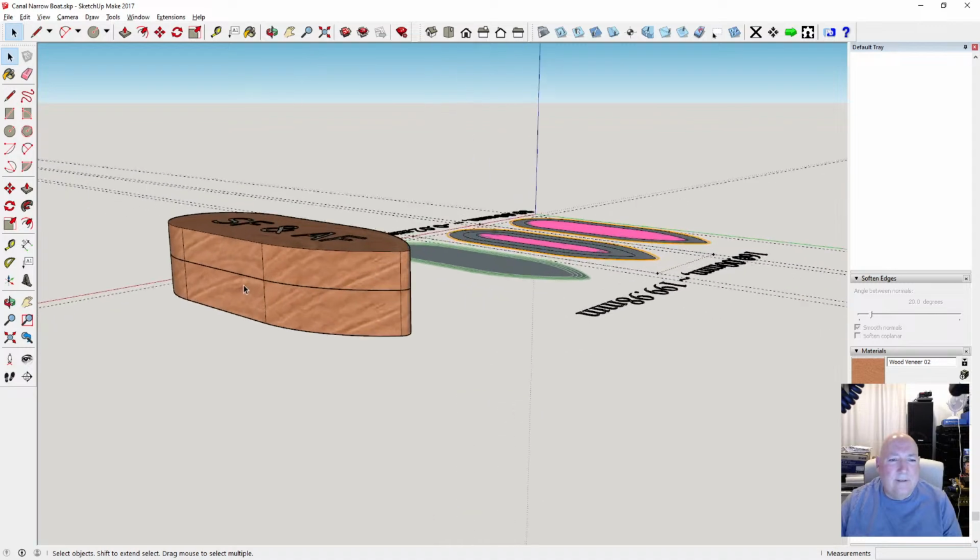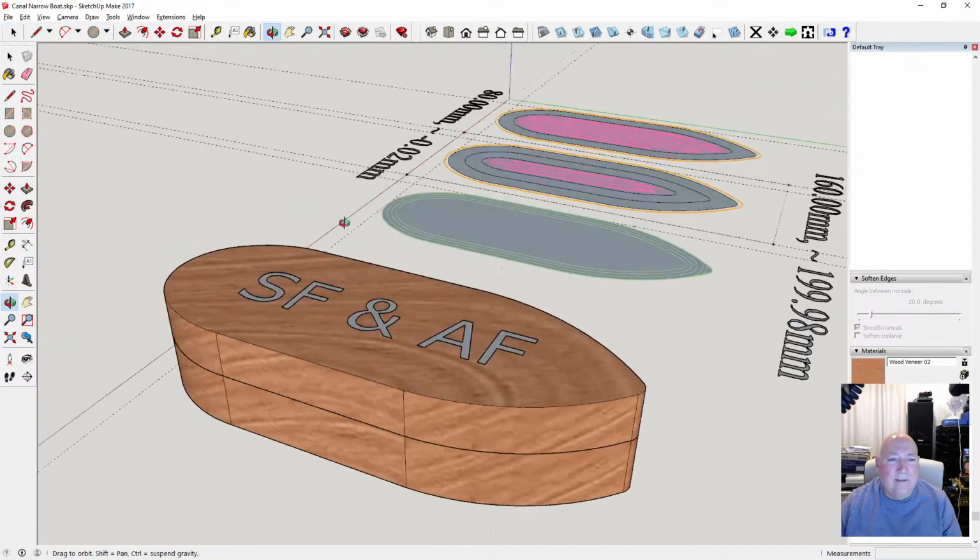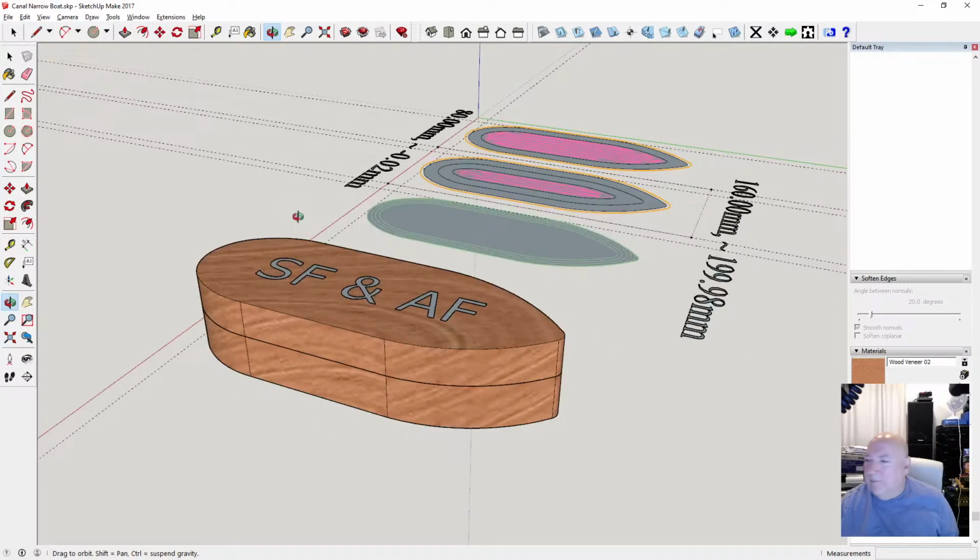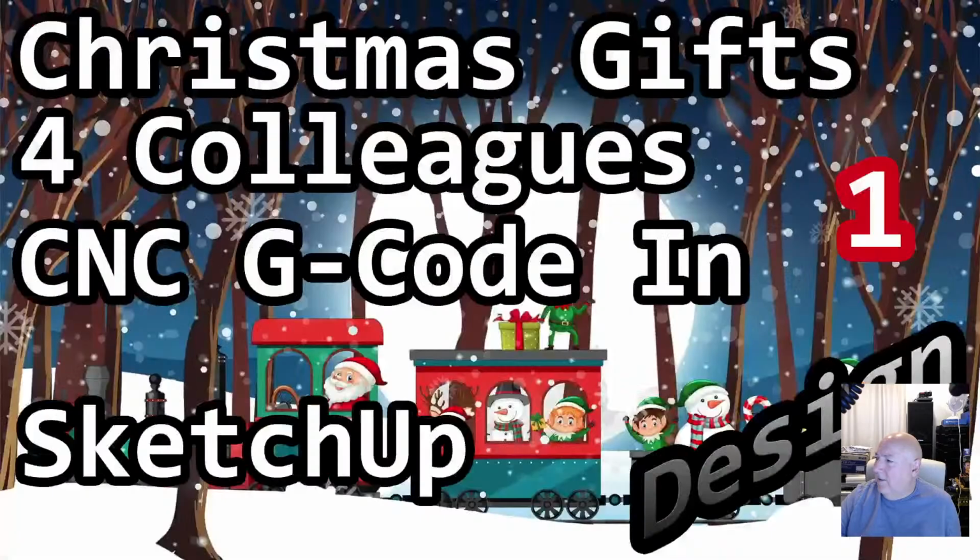Okay, that's gonna be it. Alright then, that's me done. So that was a little bit of a Christmas gifts for colleagues, CNC G code in SketchUp design number 1, because I thought that I'd never get it done. That's just one, and I've got a lot to go. Oh my god, what have I taken on here? Anyway, alright, that's it for now.